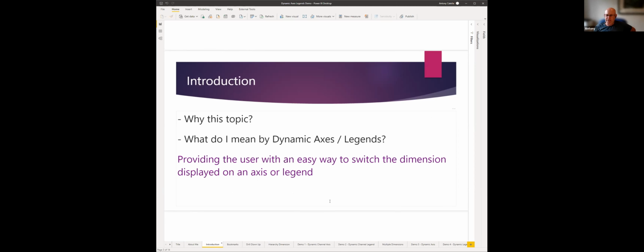Intro, why this sort of topic? Well, I've had a number of projects at work over the course of the last 18 months which have all led to this process. What do I mean by dynamic axes and legends? It was about providing users with an easy way to switch the dimension displayed on an axis or legend, and just making it a little bit easier for people to actually do it.